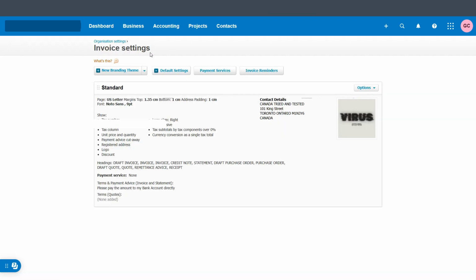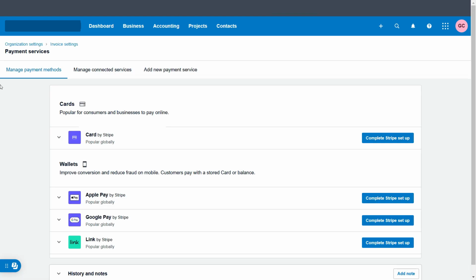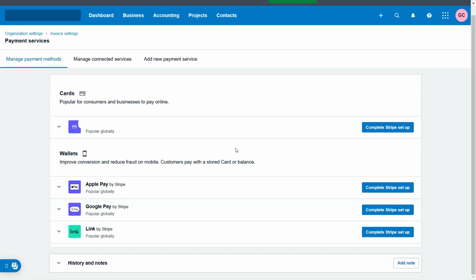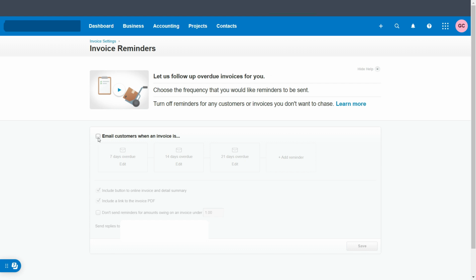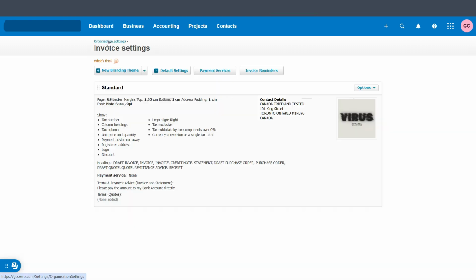So this is the invoice setting. Once you come here, you see right now details are already entered. So it shows up like this. In case you want to add a new brand theme, you can do it here. If you want payment services, all these payment services options here, you can add this, you can manage, you can add new payment service. You can also do invoice reminder, you can automate. Once you do that, here if you want to send an email, you can set up the due date. Here see 7 days, 14 days, 21 days. You can keep adding reminders. You can edit this part and then replies where it has to come. So you can set this up and save. This is the invoice part.